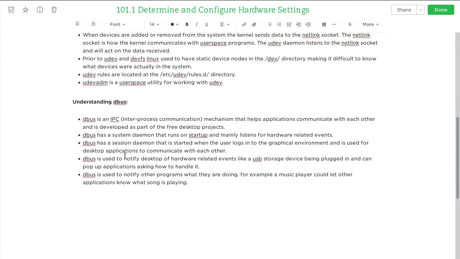So dbus is used to notify desktop applications of hardware-related events like a USB storage device being plugged in, and can pop up applications asking how to handle it. So if you put in a USB stick, it may pop up a file browser. Or if you pop in an SD card with photos in it from a camera, it may ask whether you want to bring up a photo browsing software, or a file browser.